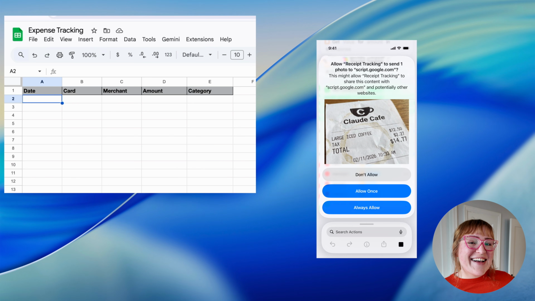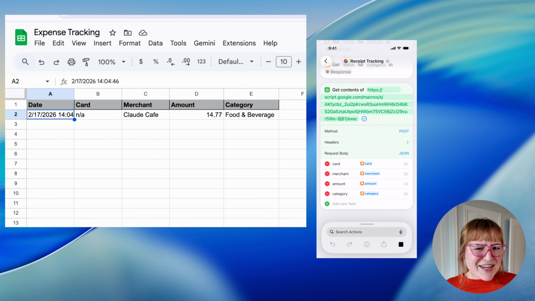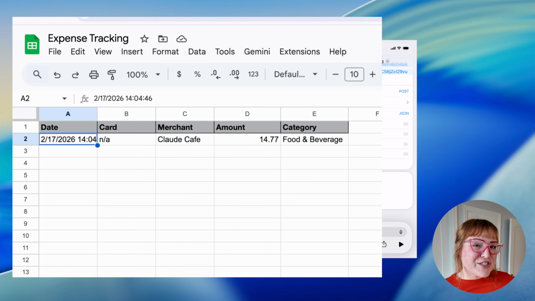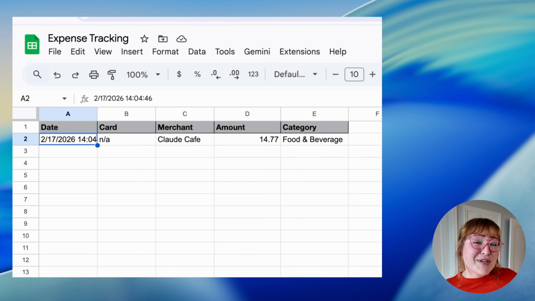Hit allow, and now we have that expense added as a new row to our Google Sheet that matches the receipt we sent over. So this means the shortcut is working and everything's connected. Your iPhone is updating your Google Sheets for you. Now your phone isn't just running automations on your device, it's reaching out and handling your Google Apps too.